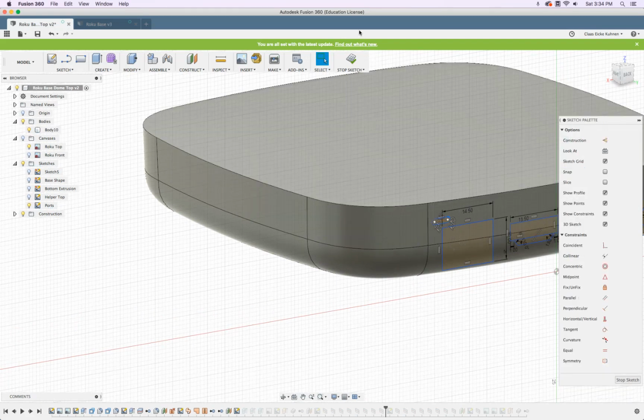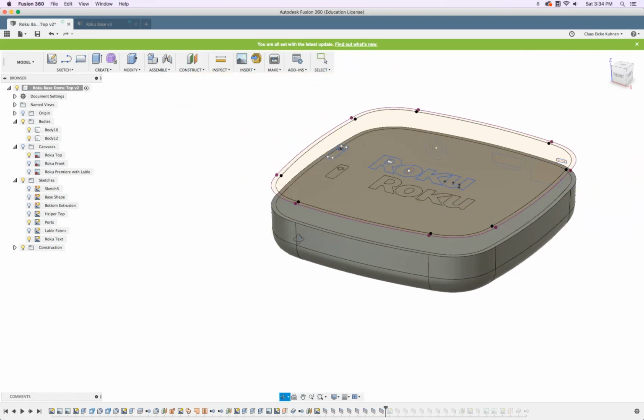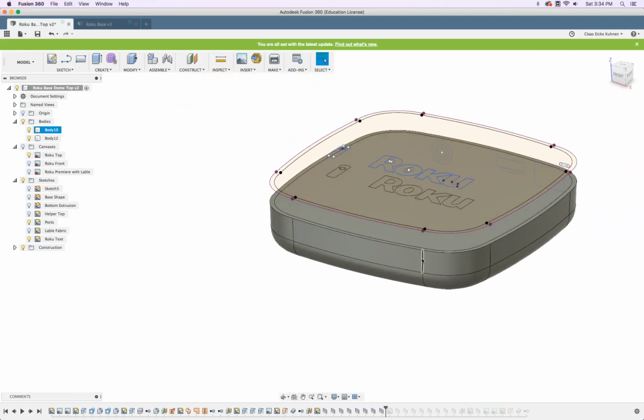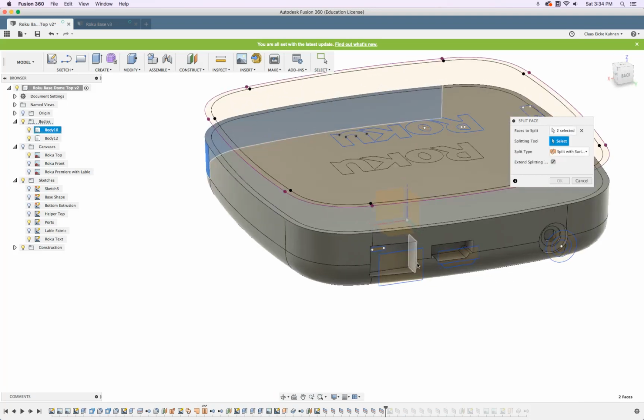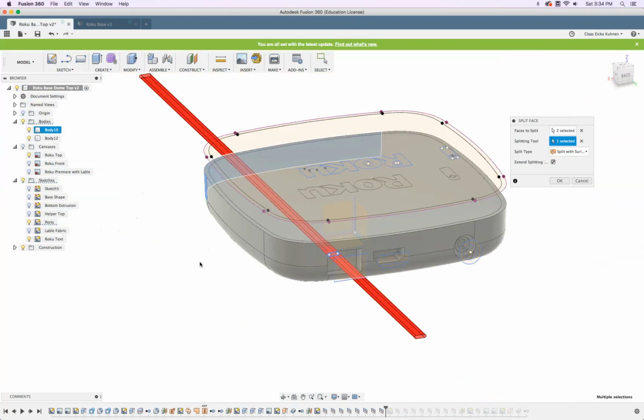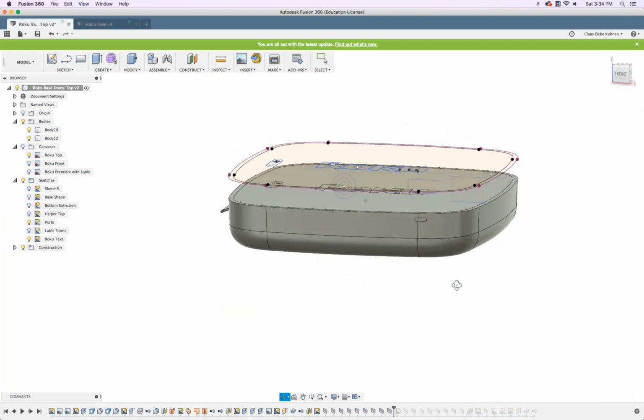Because we drew it on actually the back sketch, that's not going to be an issue because we will only split these two front faces. So split face, U and U, via this sketch. Okay, there we are. See?